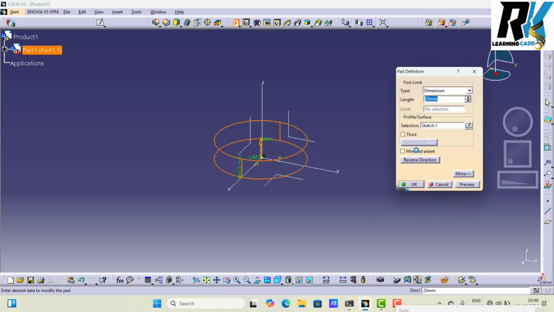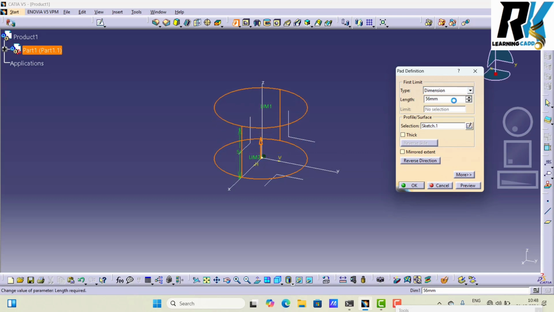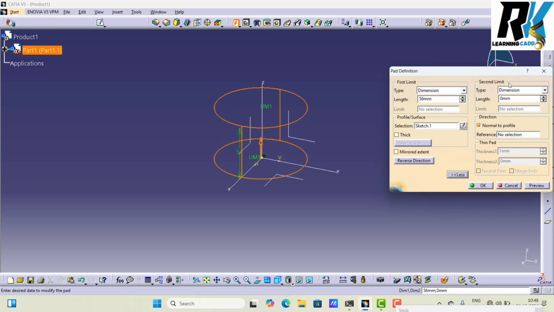Now again select Pad. See here, under Type there are some options. If we want to pad by dimension, we use Dimension. How much dimension you want to give, we can change the value here. Click More. Here we have a second limit. Here I created this sketch, so in one direction we have given a dimension. If you want to give a dimension on both sides, we increase this side.